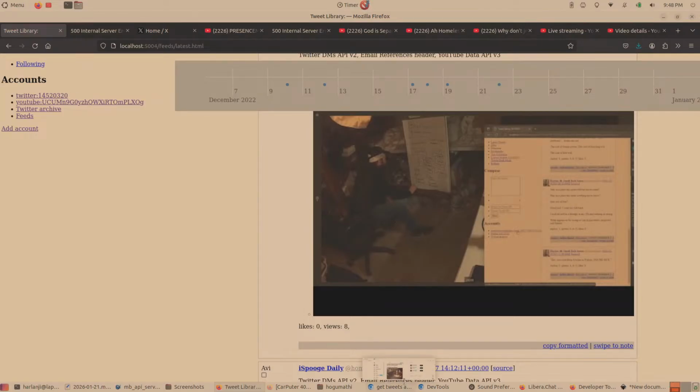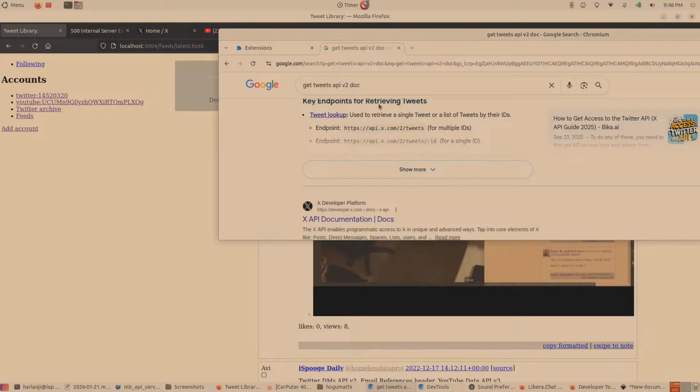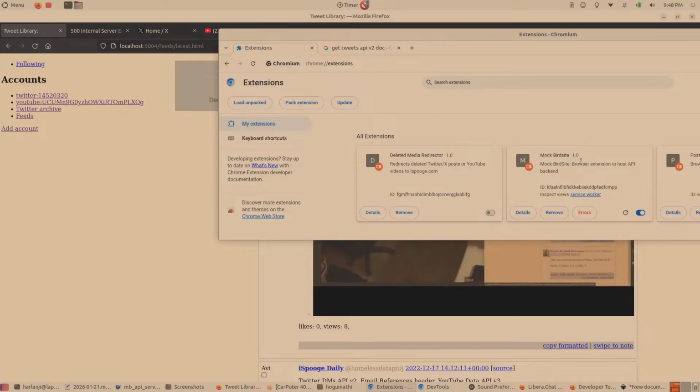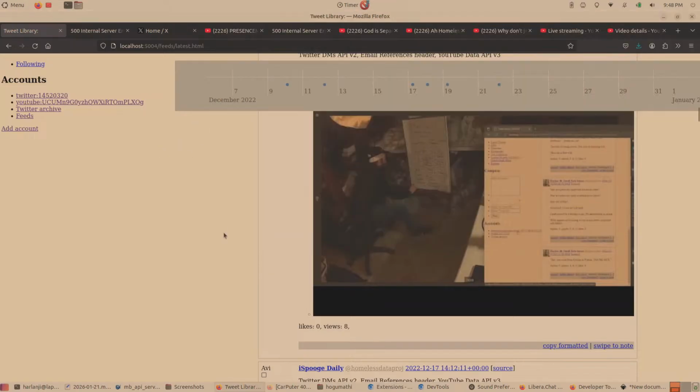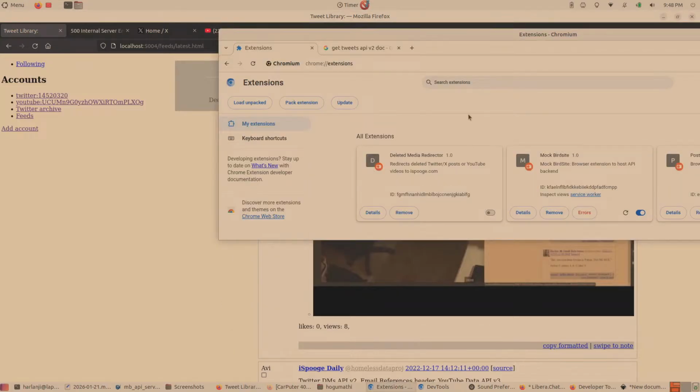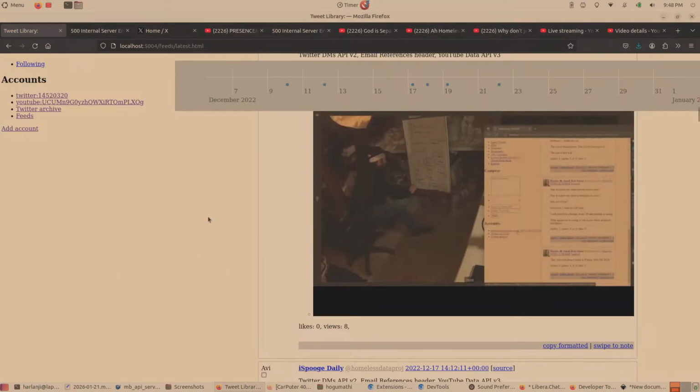Whereas this is a Google Chrome with an extension loaded to run the mock BirdSite stuff. So this is running on a different computer than this potentially. So this is on your desktop or your whatever server. This might be there too, or this might be on a local device because it's got some built-in database caching, so it'll still work offline.